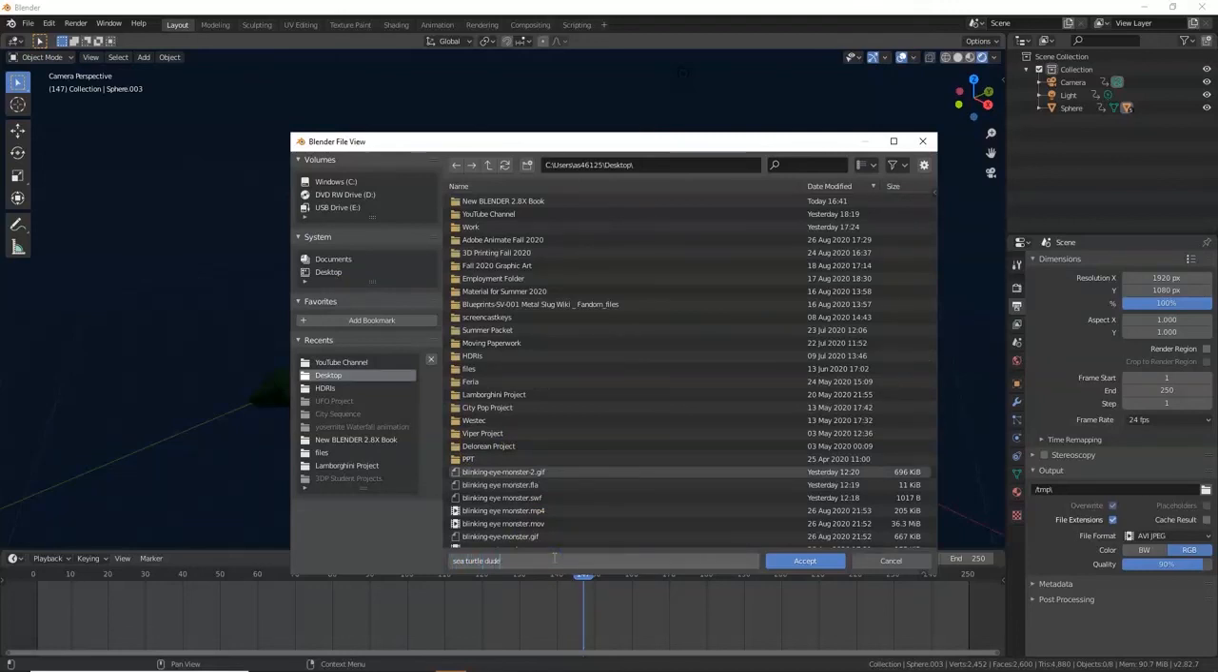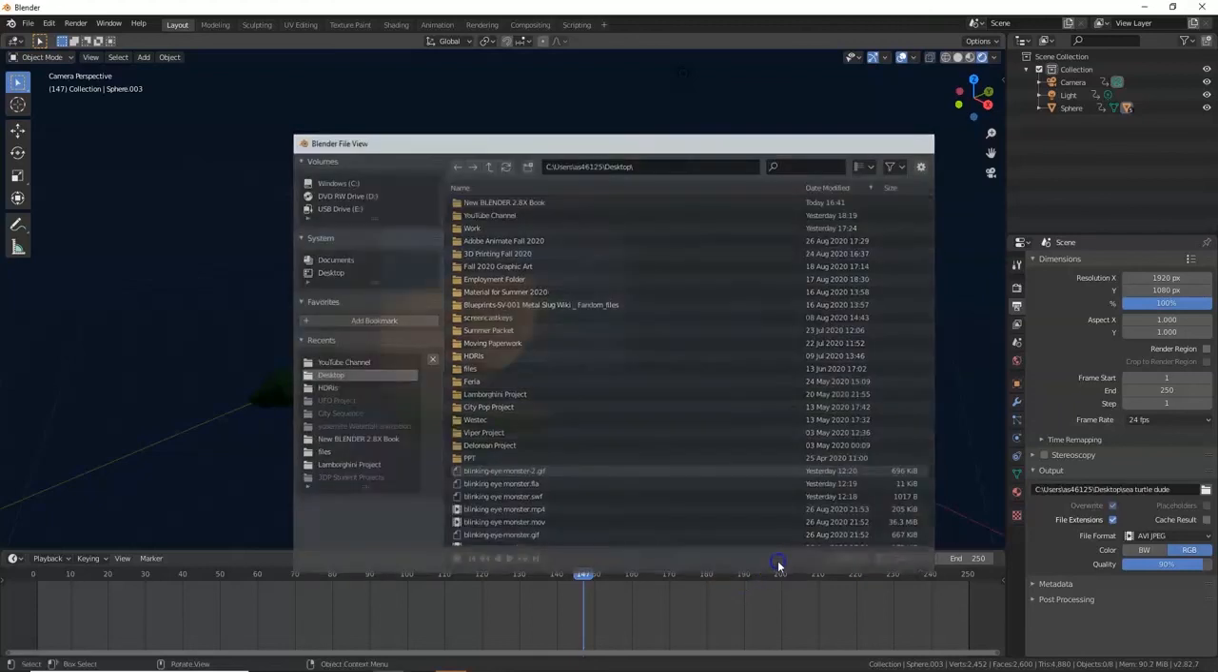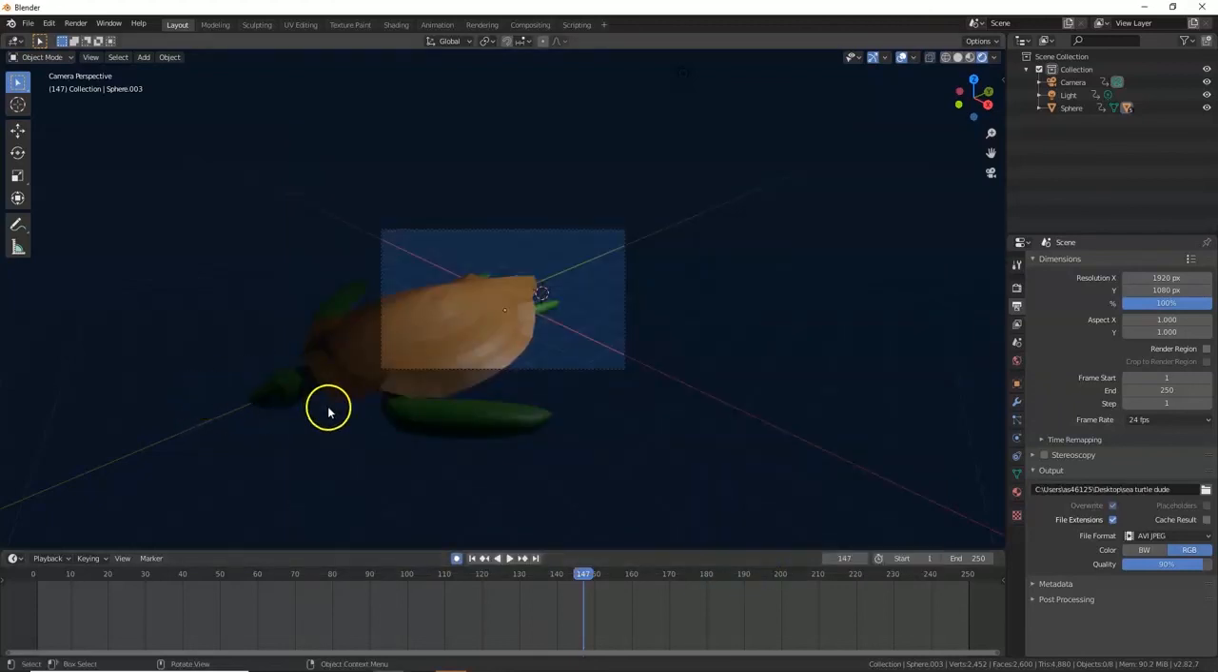Accept. And if you like, you can always go back and add some changes to the color. Maybe put like a red or blue bandana on your turtle. Not that it's gang related, but maybe it's just a ninja turtle. All right, so I got all that set up right there.